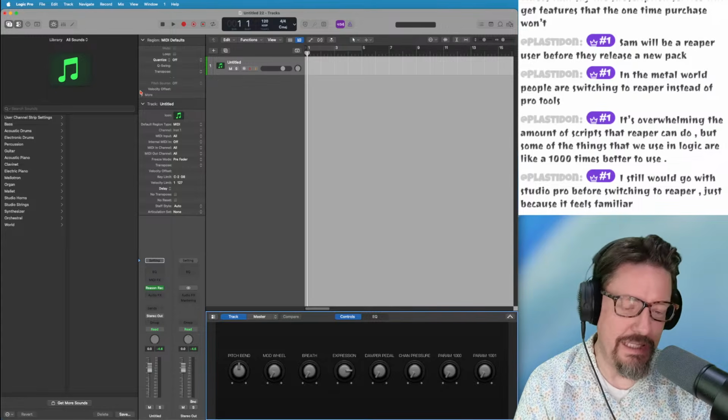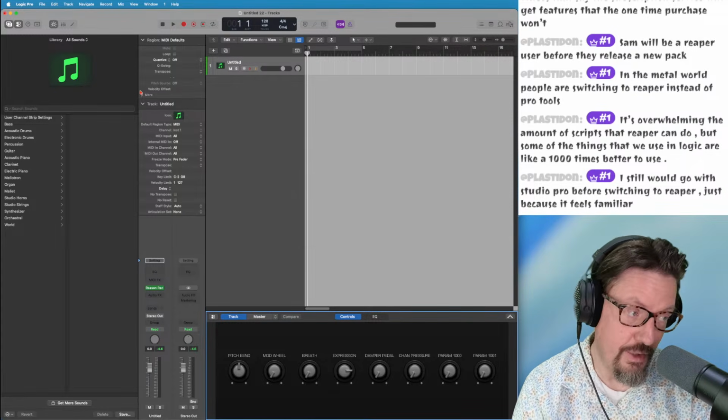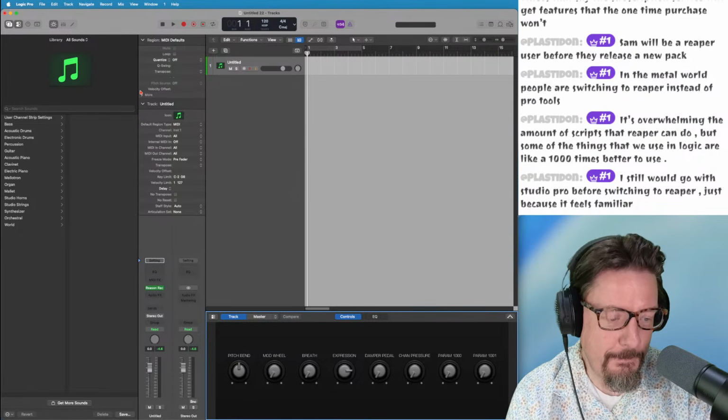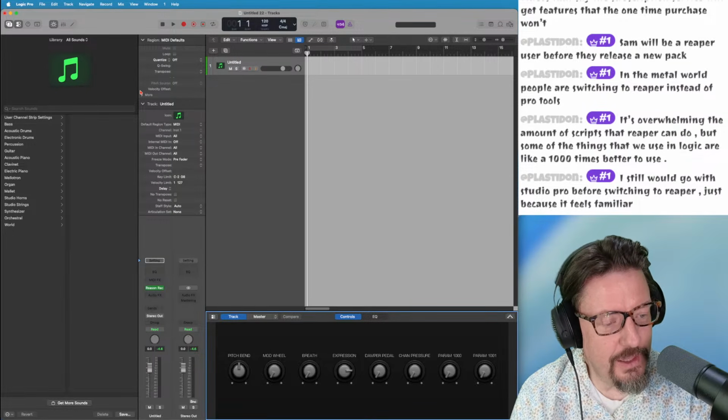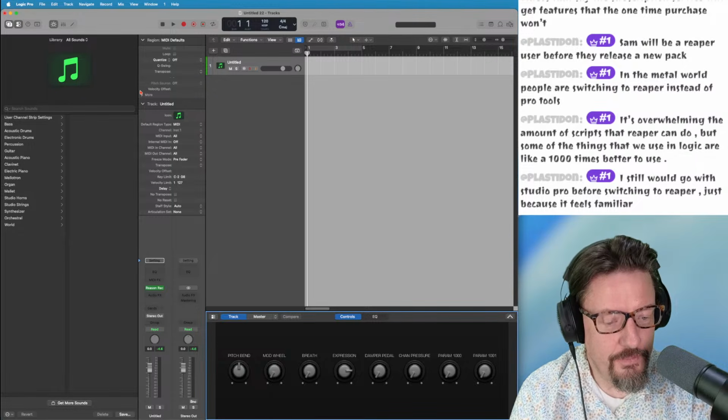Studio Pro, Placidon, is good, and Fender Studio, by the way. I like what they're doing over there. I do. I think that Fender Studio is awesome.